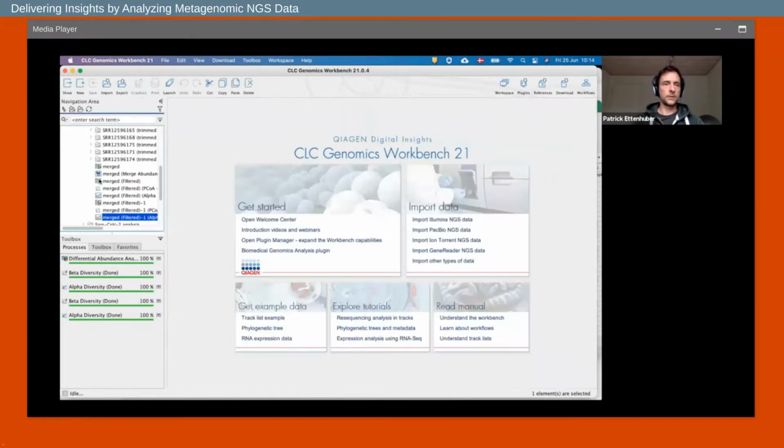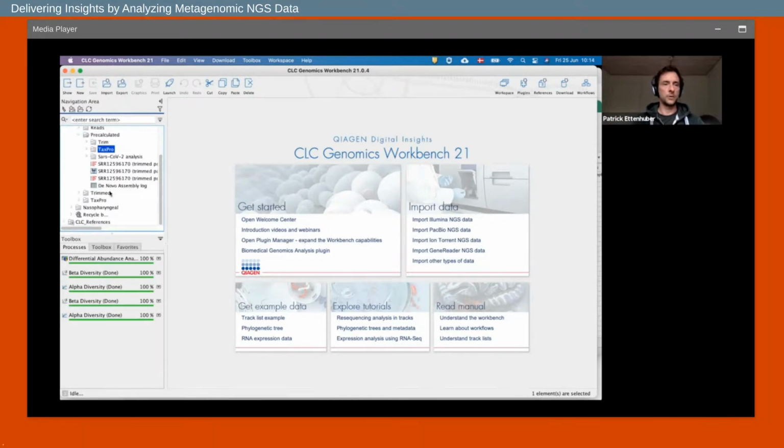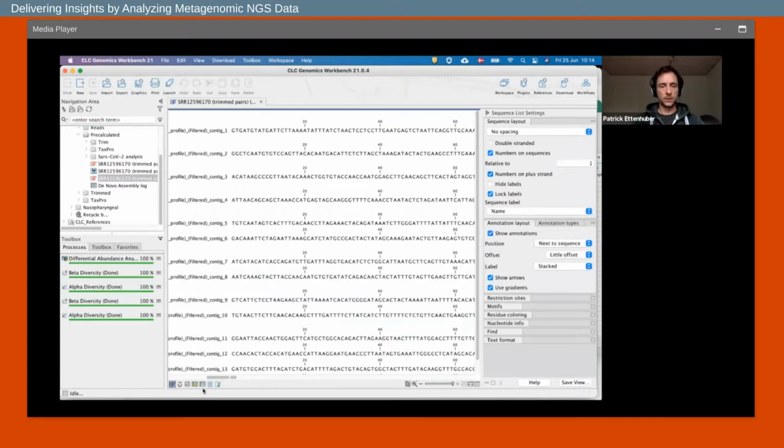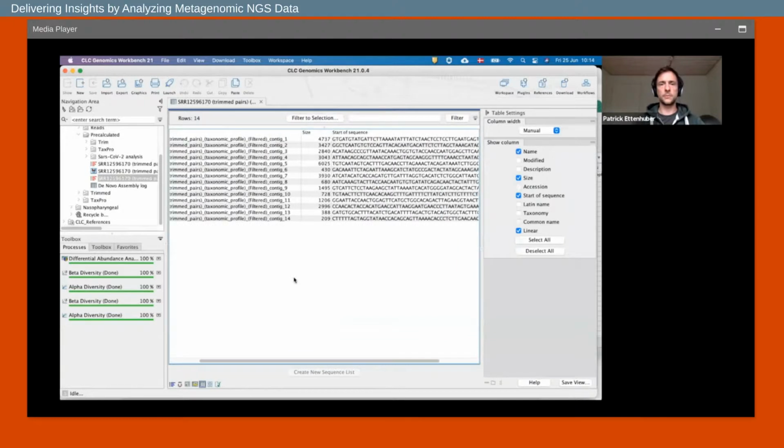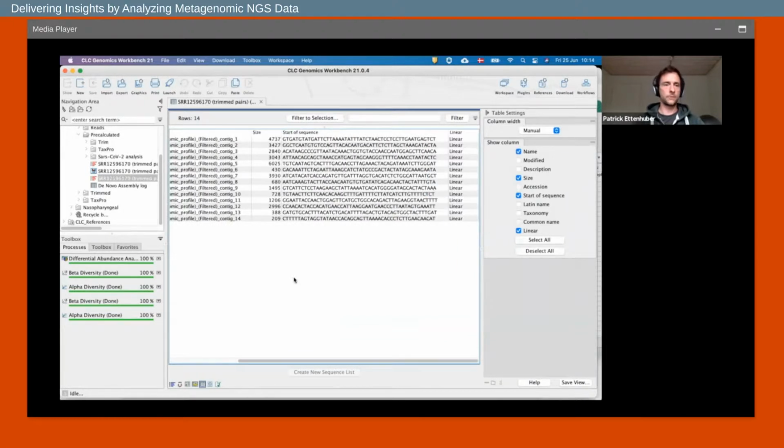So with this, I would like to finish the analysis of abundance tables, or the statistical analysis of the abundance tables we feature, and get back to the metagenomic assembly we have been doing. So remember our context here. Now we would like to see whether these contigs are really from SARS-CoV-2.